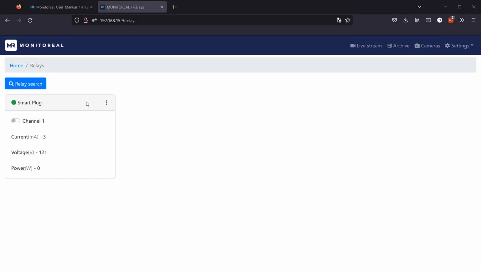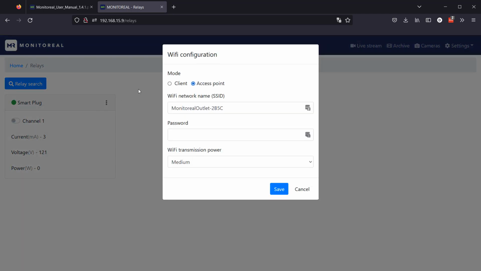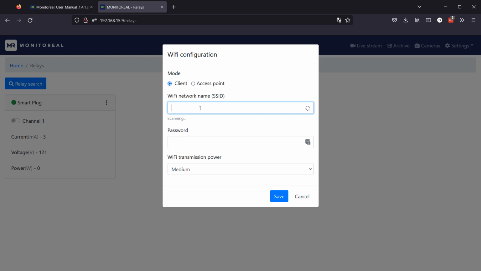Right now, the smart plug is in access point mode, which means MR is connected directly to the plug via Wi-Fi. It's usually best to change the plug to client mode so that it connects to the standard access point on my network. Do that by clicking the three dots here, click Wi-Fi access point, and now we can change it to client mode and search the Wi-Fi networks.